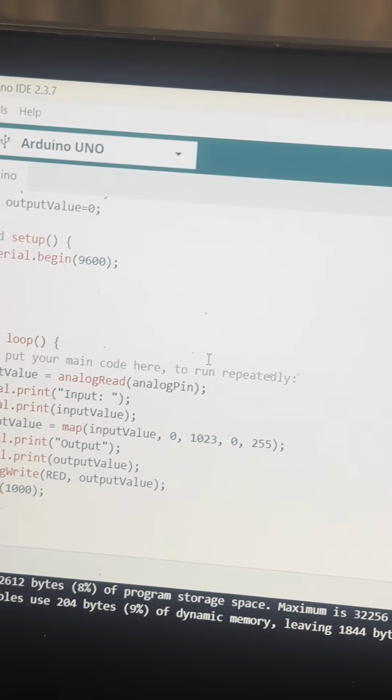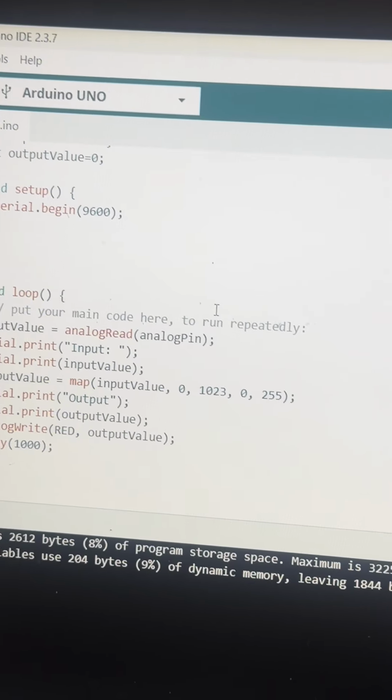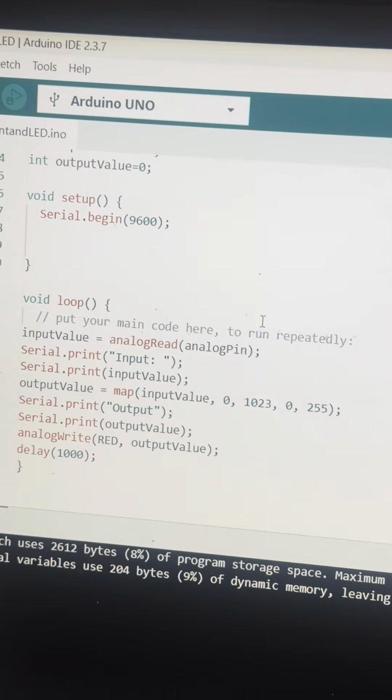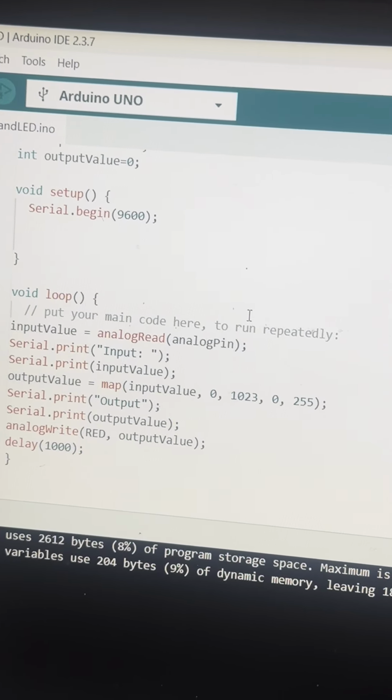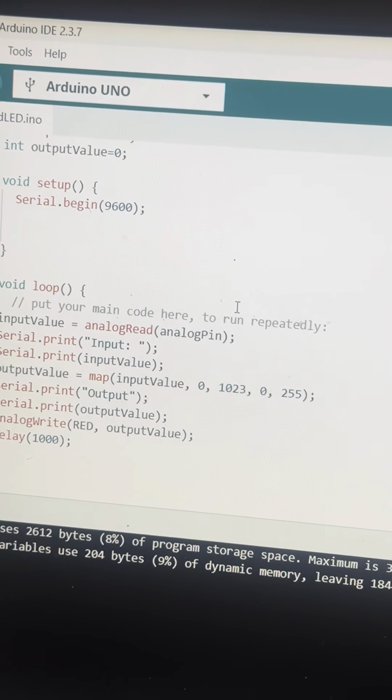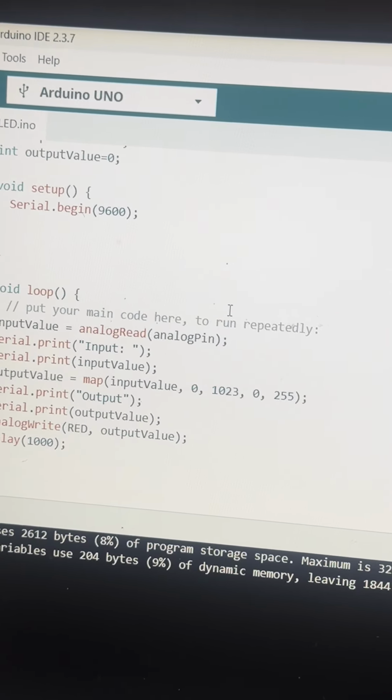Basically the input value we're going to map into the output value to help it change. So now what the map function does is, this first part of the map function maps the input value from 0 to 1023, which is the range of values that analog functions can take up.